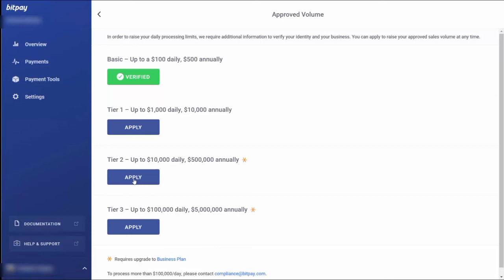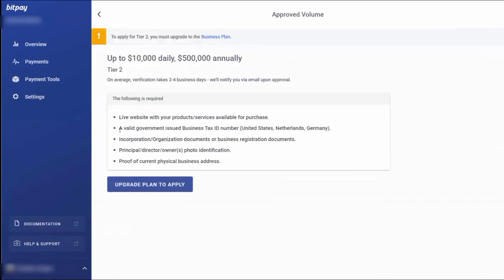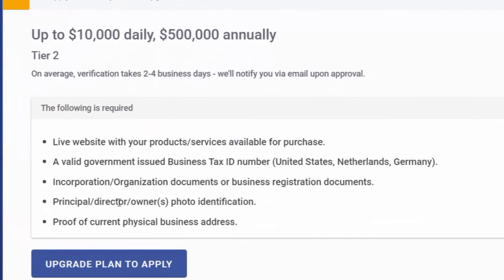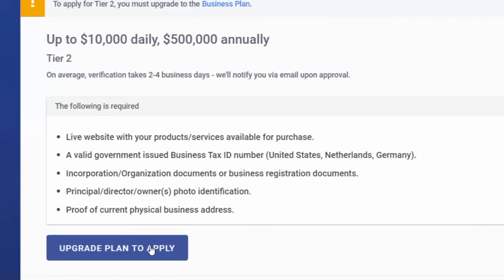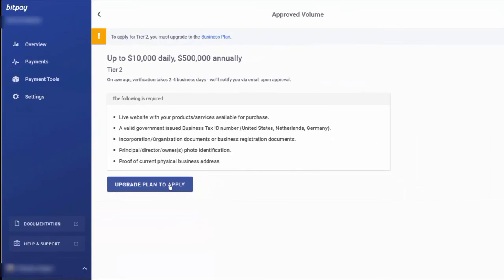So first, let's take a look at the documents. You need to have everything that you did for the first level, in addition to photo identification and proof of your current physical business address. Once you have those documents, you can then click Apply. Now what we'll need to do is take a look at the business plan for BitPay, because that is necessary to be on the second tier.